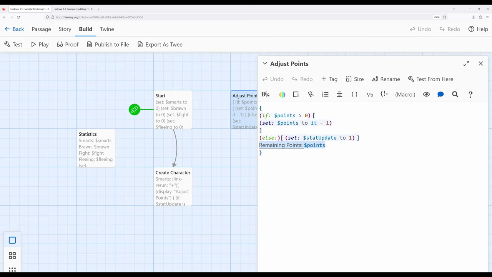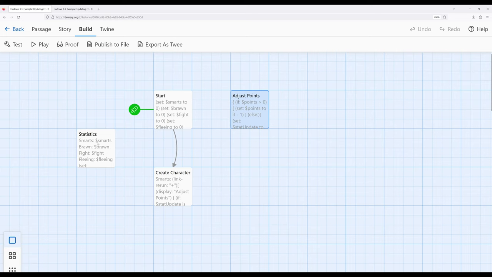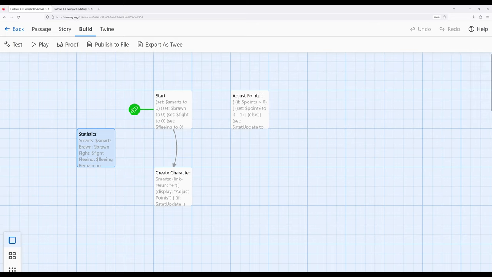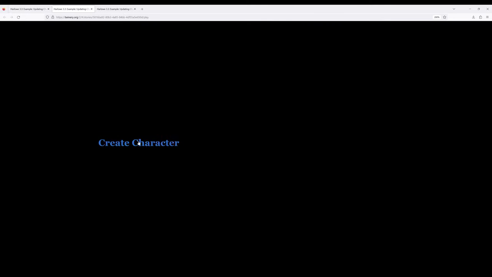We still want to see the remaining points, and adjust points as a passage isn't particularly needed. So let's talk this through. I'm going to go ahead and cut this, so Control X, and I'm going to put it over in statistics just to clean this up a little bit. Because what I want is I want remaining points to always be shown on the screen, right? And so we've removed it from adjust points, and now let's play.